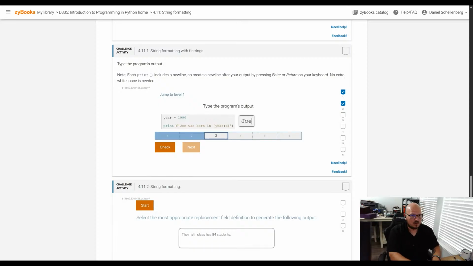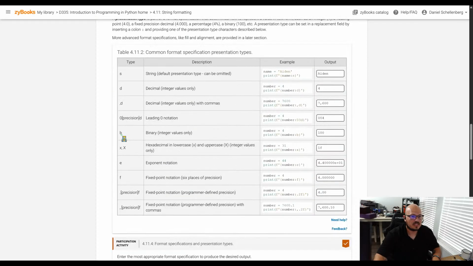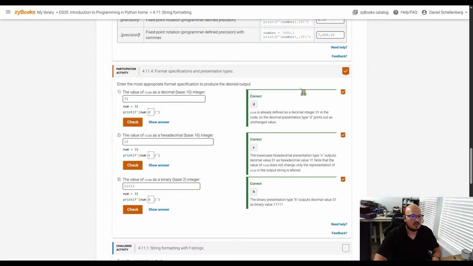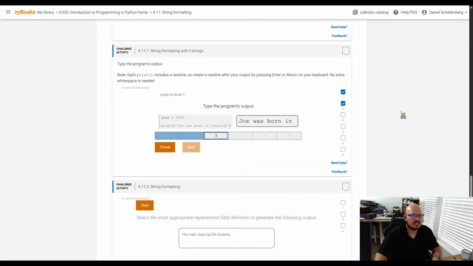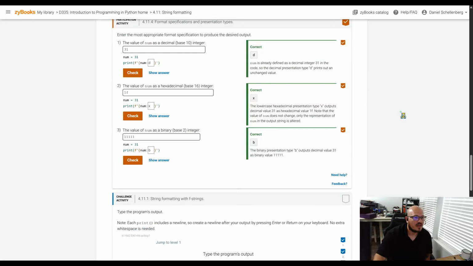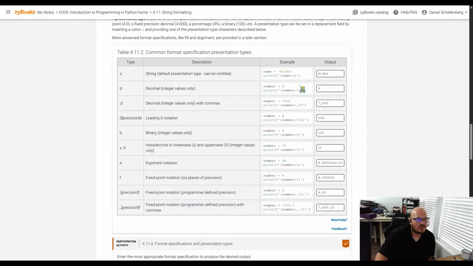Okay. Joe was born in the, and it says D, so D is decimal, right? I'm curious, because it doesn't necessarily say it converts it to decimal, but it says D. So I'm going to do 1990. And I'm assuming that because it's not a decimal point, it's going to have no change and print it out. What does D mean again? So the way it describes it is decimal.